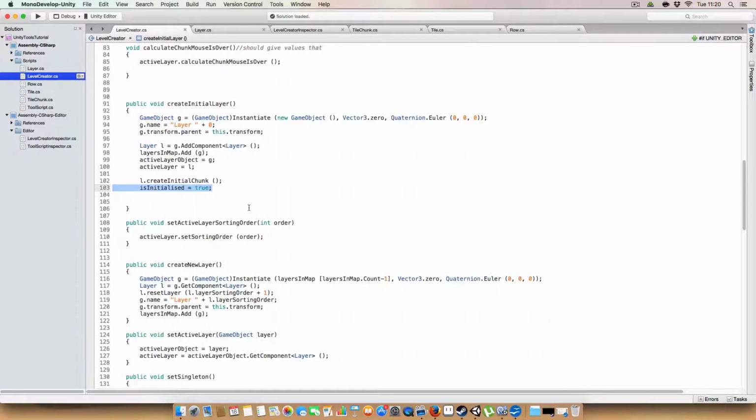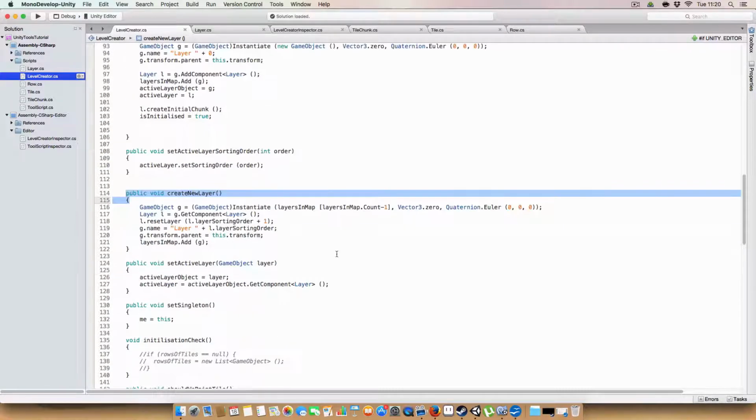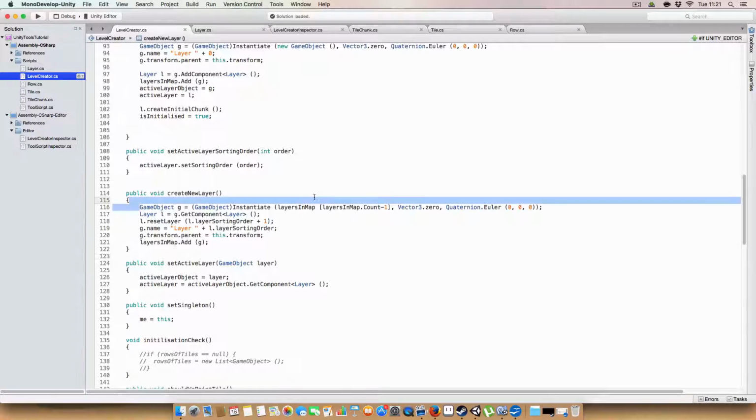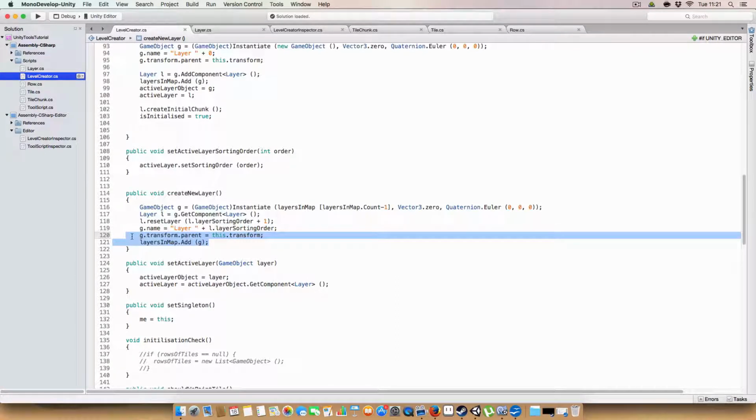What else? I've also got a similar method for creating a new layer, which, like I said, will instantiate the last layer in the map again. It'll create a copy of the last layer in the map by using this, and then we'll just call that reset method with an increment with the sorting order of the previous layer plus one. So it appears above it, and then it'll just create the name, set a transform parent, and add it to the layers in map, but it won't switch to that layer just yet.